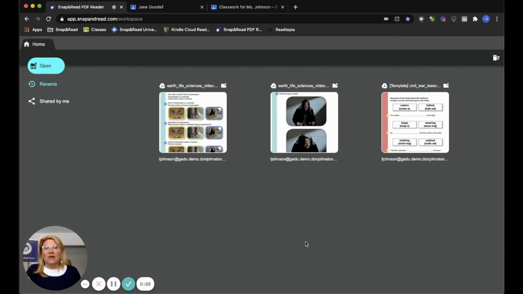Hi, today we are going to take a look at how you can create a Google Classroom assignment from within the Snap and Read PDF workspace. This is going to make things much simpler for you as well as your students.